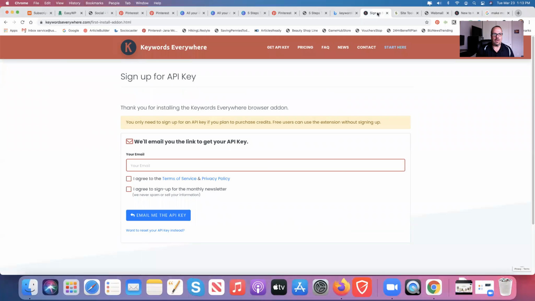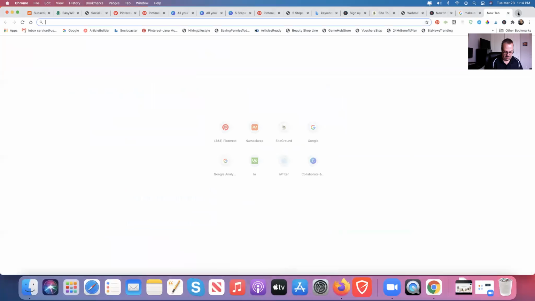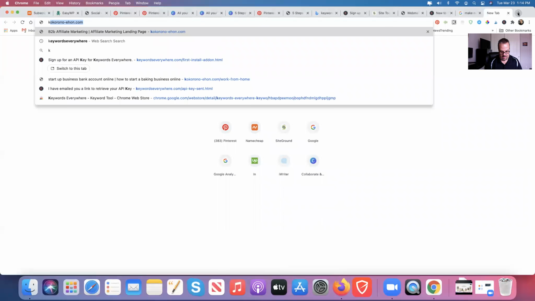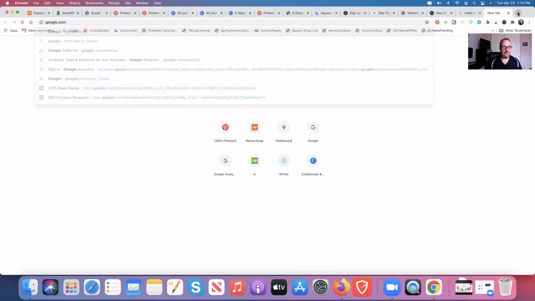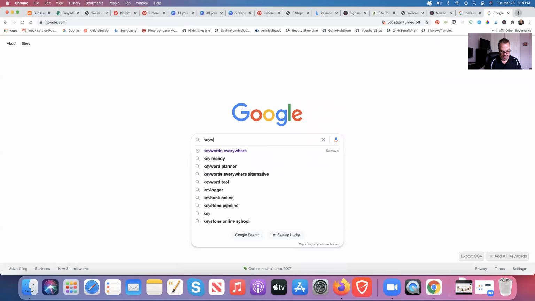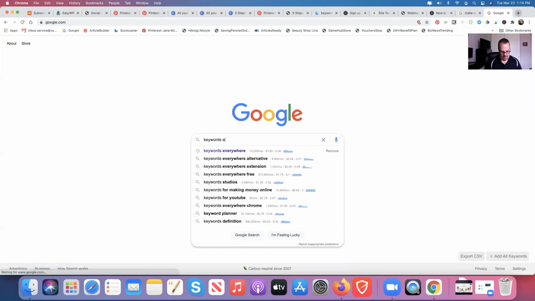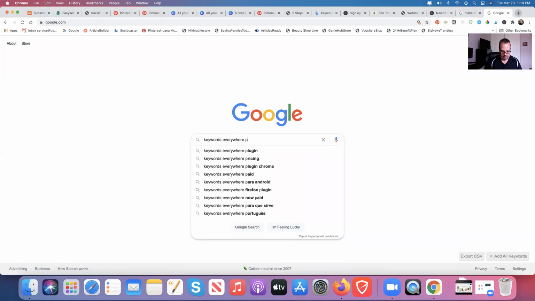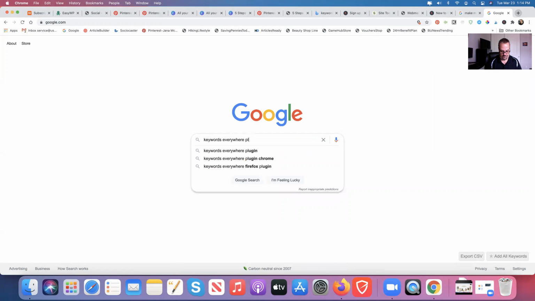And so again, go to Keywords Everywhere, put your email in there. You're going to get an API key sent to you through your email, and then you're going to go ahead and put that API key in. You're going to download. So if you go to Google, keyword everywhere plugin. Okay, right there, plugin in Chrome.